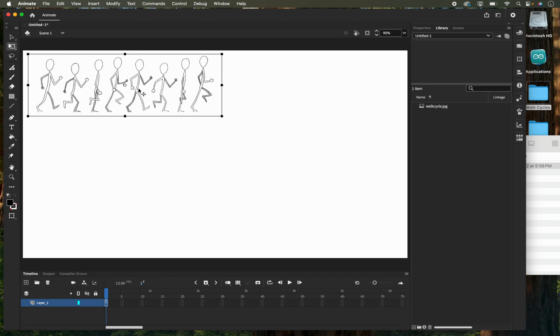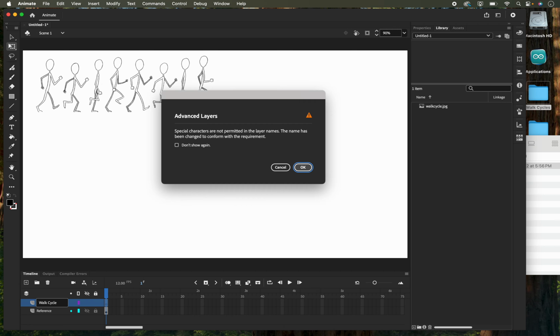Okay, and what I'm going to do is name this layer by double-clicking it. I'm just going to call this Reference. This is what I'm using to check what I need to draw in order to create this walk cycle. Then I'm going to click this little plus down here to make a new layer. This is going to be my walk cycle. This is actually going to be my drawing.